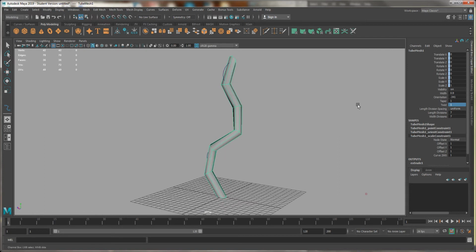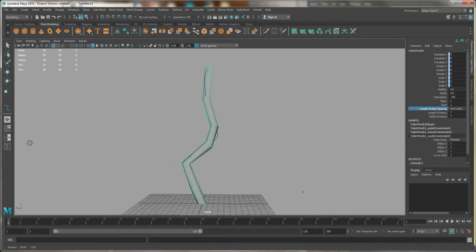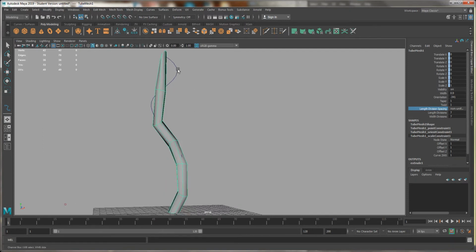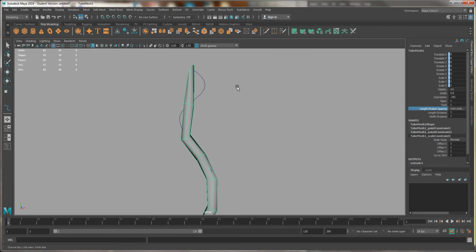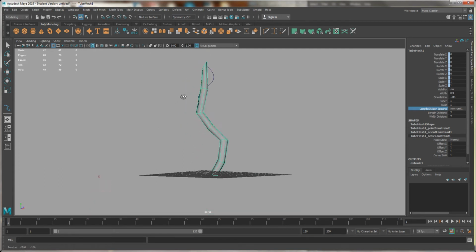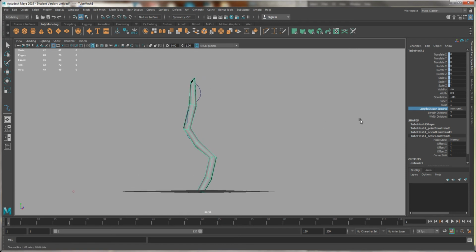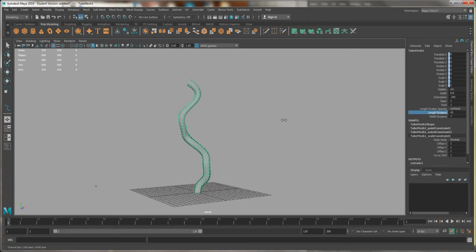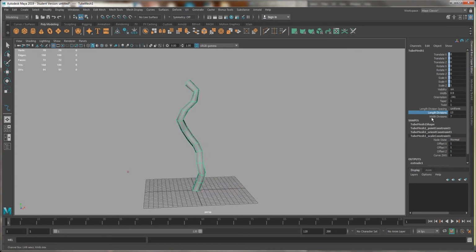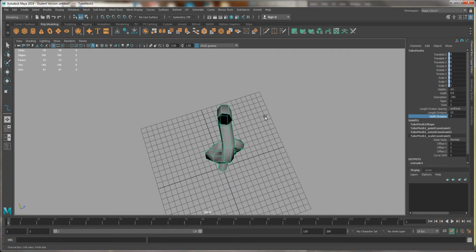Length division spacing, uniform, will keep a uniform distance between each of these points, each of these divisions going down. Ununiform sticks much more to the distribution of edges on the actual curve. So I don't have as many divisions up near the top as I do near the bottom, so there are going to be bigger distances between points here. Length division means how many edges I've got going down the length of the object. Width division, the same, how many edges I've got going round.